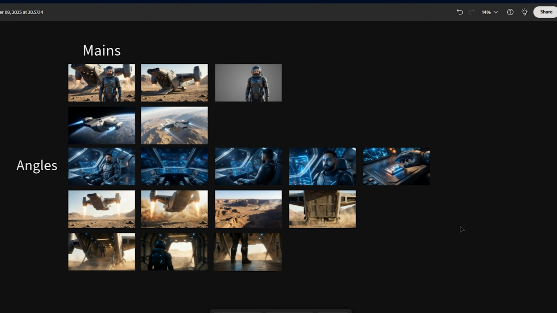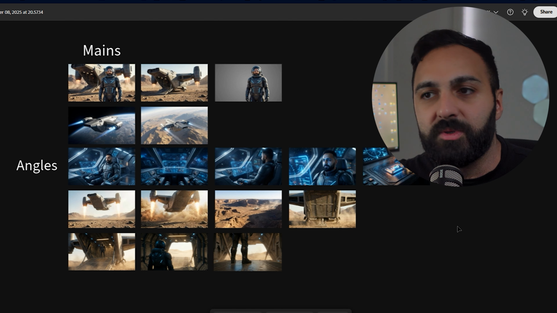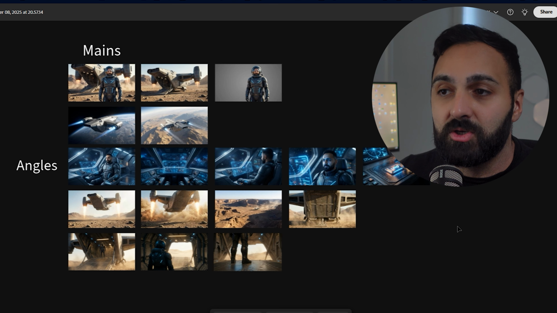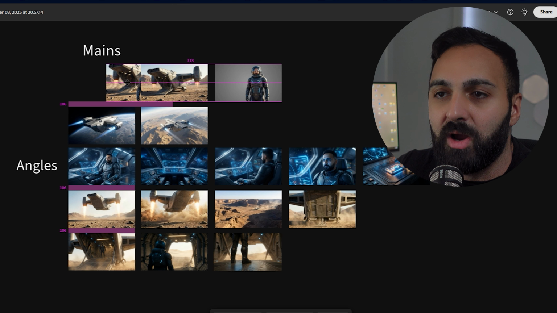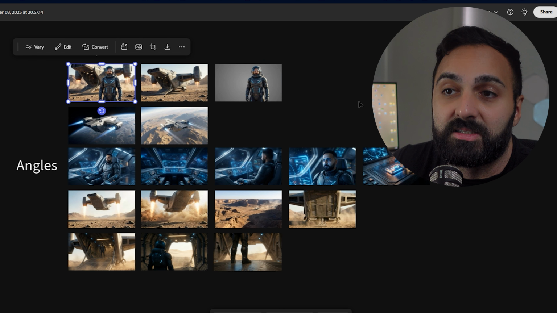What you're seeing right now is my project board inside of Adobe Firefly. I don't know if this is free because I get it because I have Adobe software, but honestly, go and check it out if this is free because this is such a useful thing. Look, I can just literally grab stuff. I can increase the size. I think it's really handy to have.